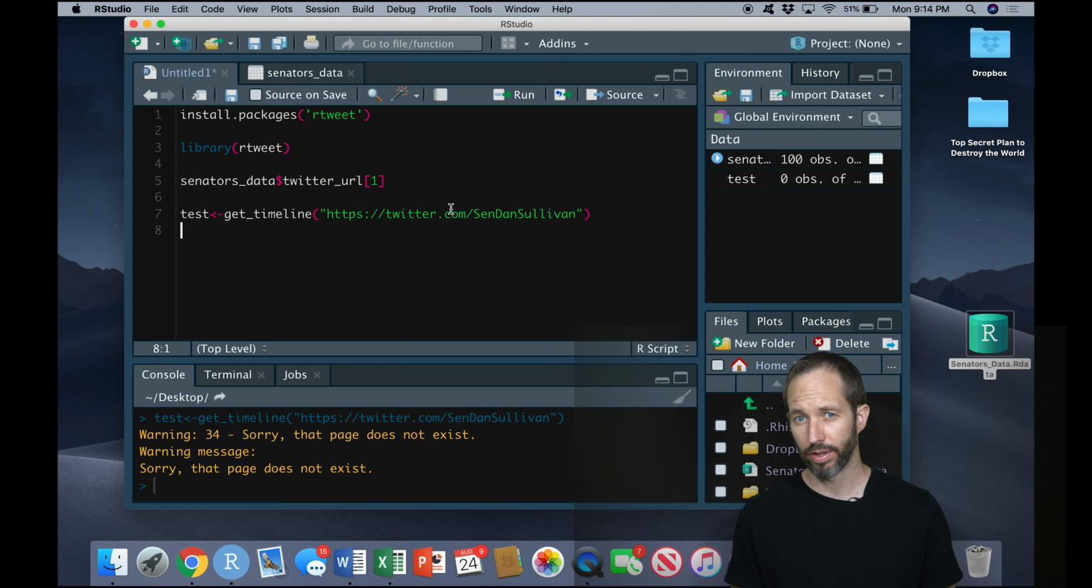All right, unfortunately we got a warning message here. Sorry, that page does not exist. The problem I now realize is that we've passed the entire Twitter URL to the get_timeline function instead of just the Twitter handle or the ID of the user.